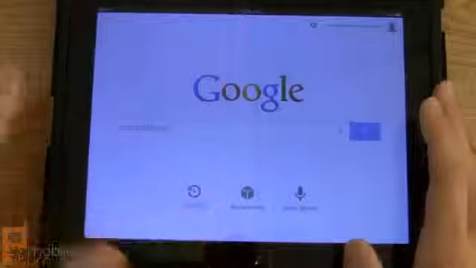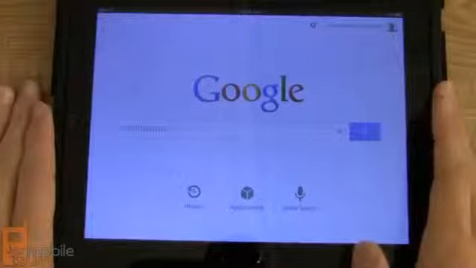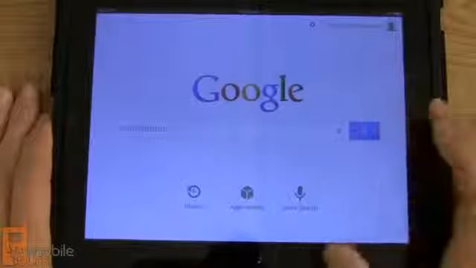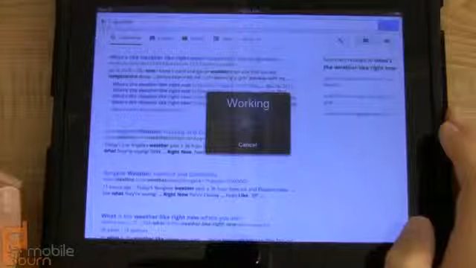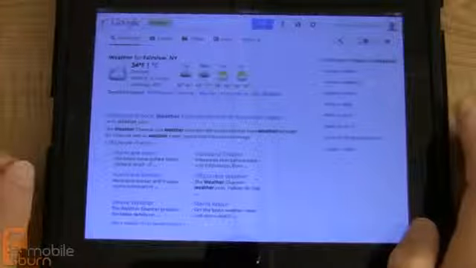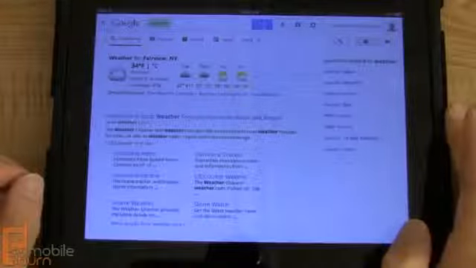Then the last thing that I wanted to show you was the new voice search feature, which is pretty cool. It's similar to what we saw on Siri with the iPhone 4S, but not quite as advanced. But we can do things like weather. There we go. It gave me my local weather right there. So you can do a bunch of different things. You can process your voice searches pretty quickly and easily.